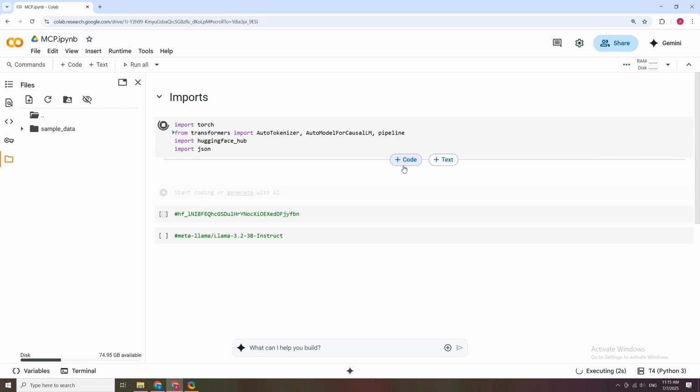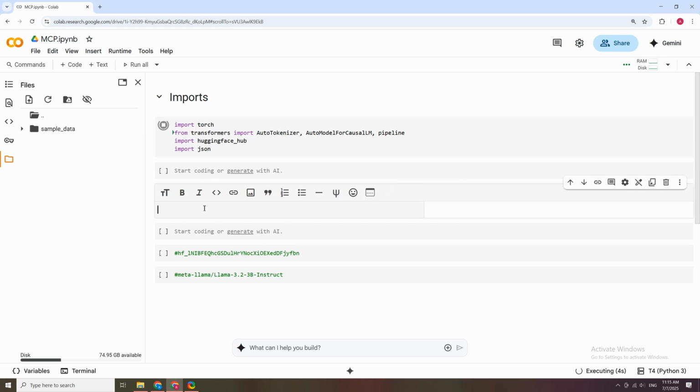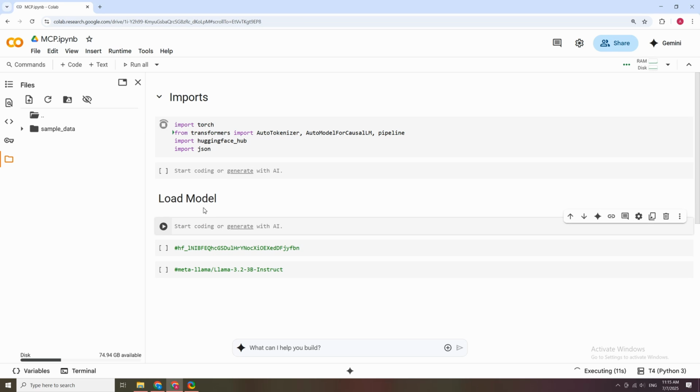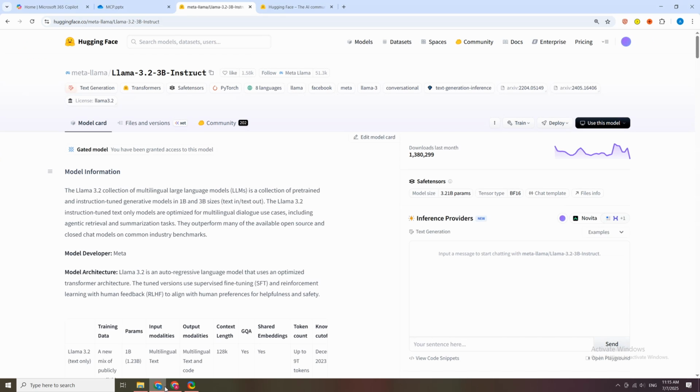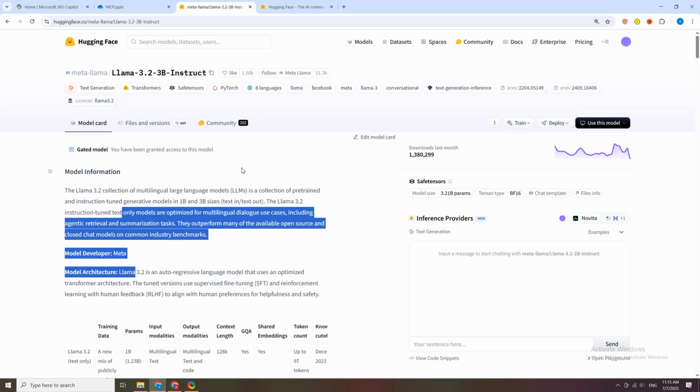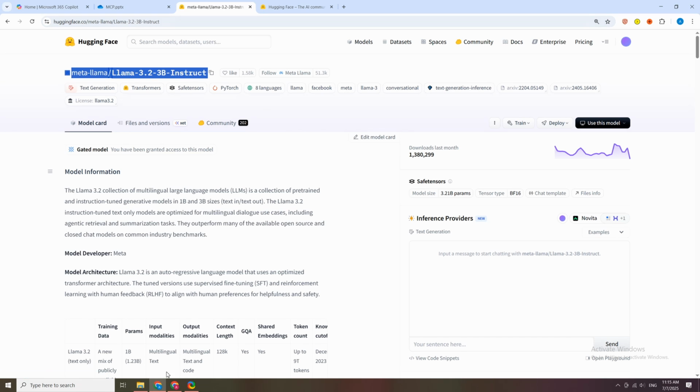Now after this, we can just load the model. So let's load the model, and then we can have the model name, which is going to be equal to this, which we copied. By the way, this here is the model name for all Hugging Face models. So make sure to copy it to utilize any Hugging Face model.